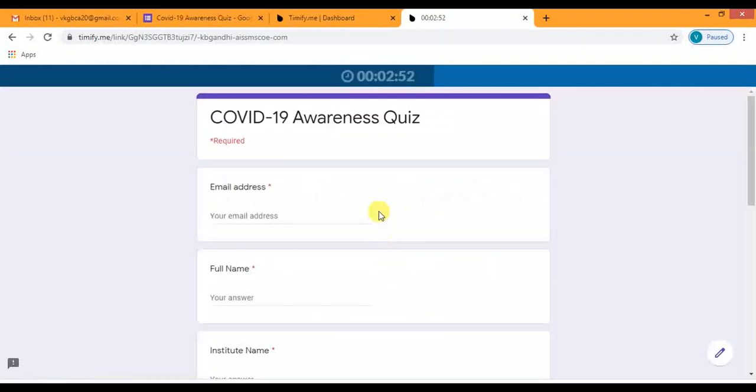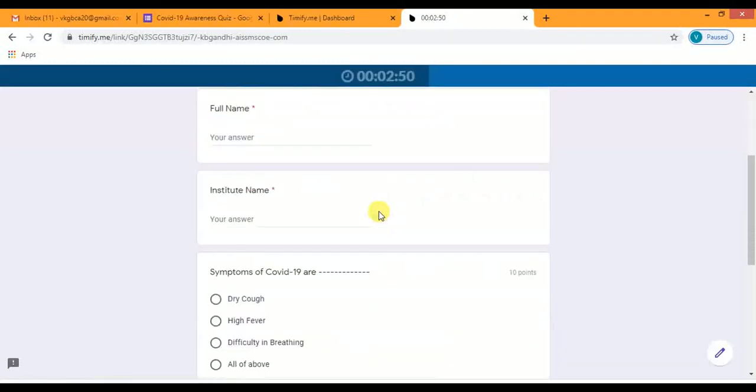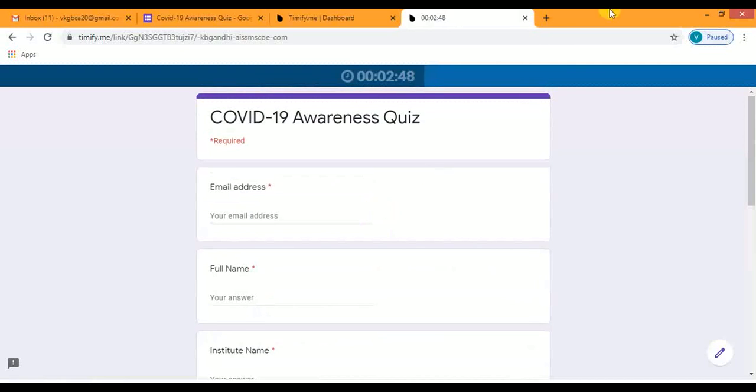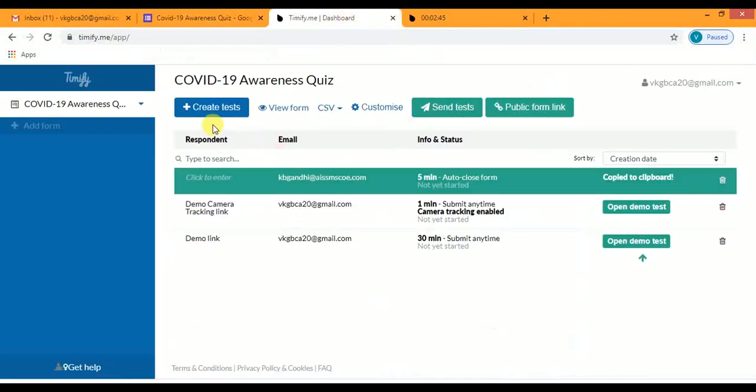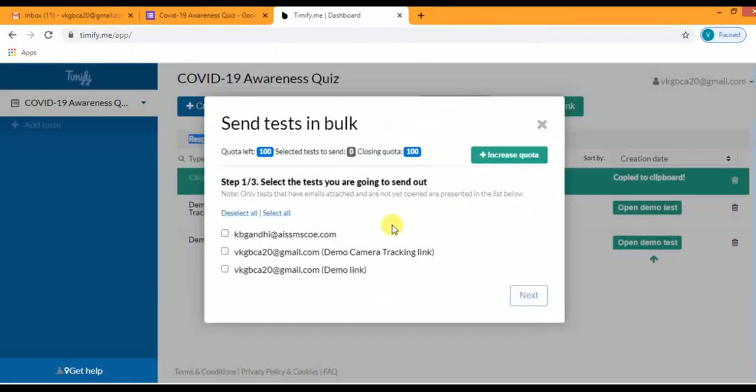Now you can see a timer for the quiz. Like this. You can also send a test to multiple students by using the option Send Test. In Test, you can send multiple tests to multiple students.